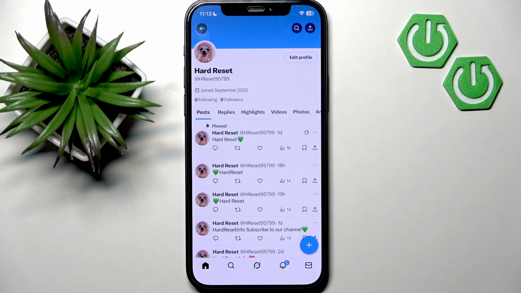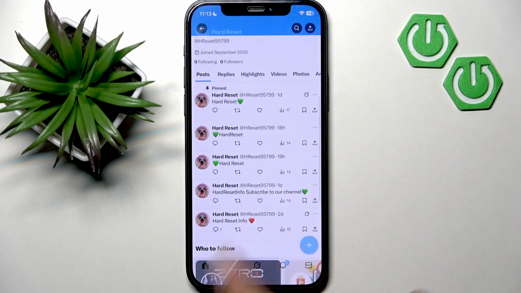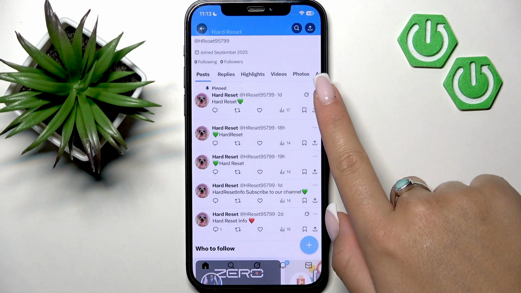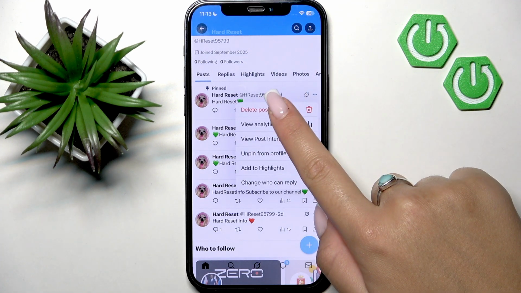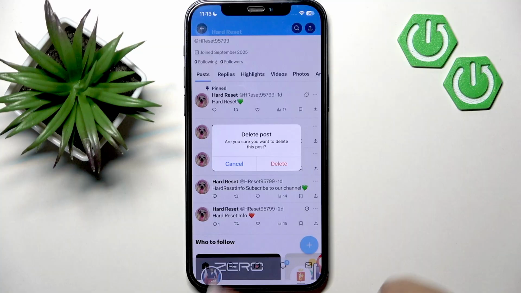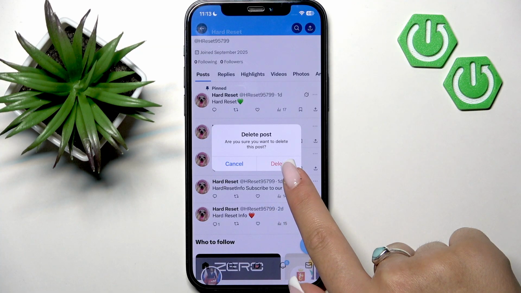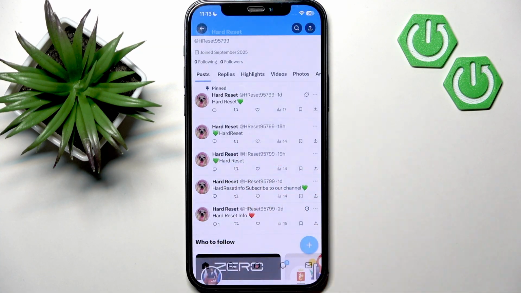So find the specific post that you want to delete, then tap the three-dot button next to it, select the function delete post, and of course confirm your decision by tapping the delete button. So that's basically how you can delete your tweets on X.